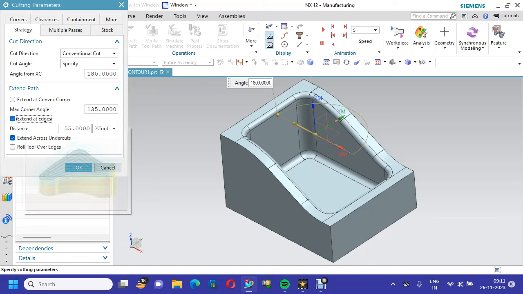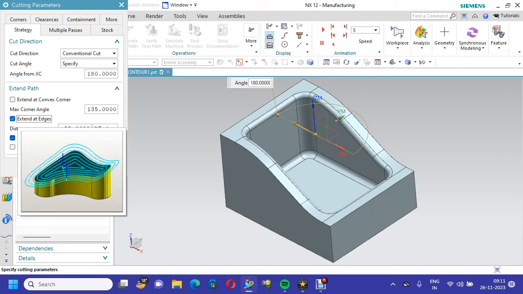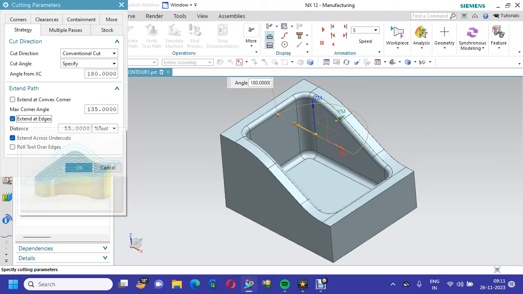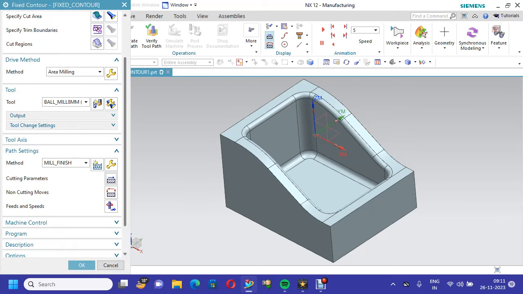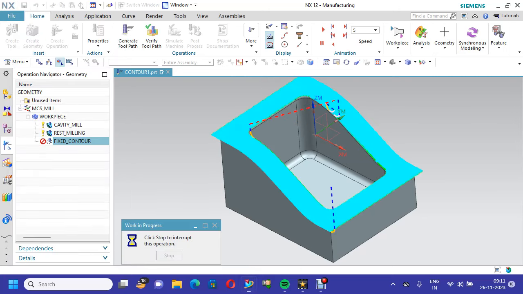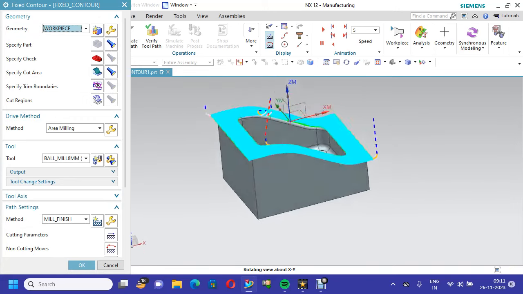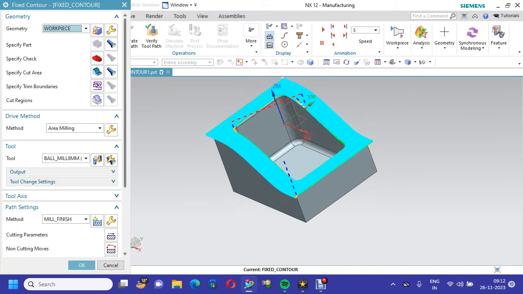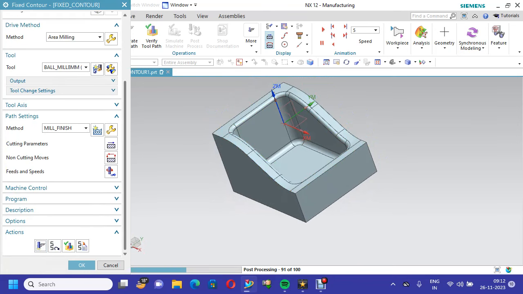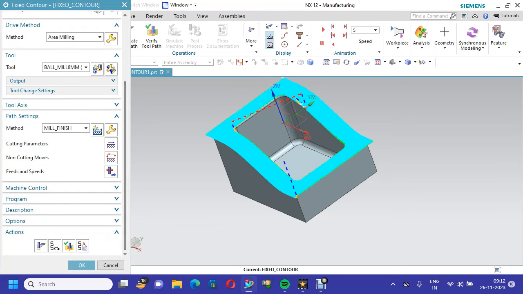Here extend at edge. So see, the figure shows that the bar, it will extend up to 55% of the tool. If you are using an 8 mm tool, it means almost 4.2 mm it will be away. You can check it. See, the tool path is somewhat extended from the contour. We will generate it and slowly check it.